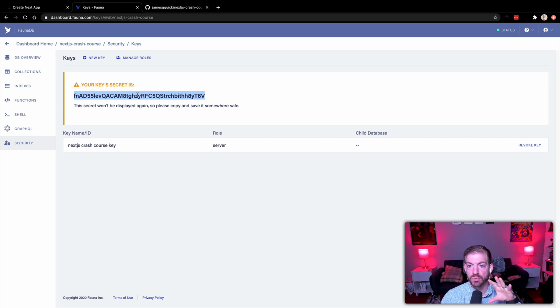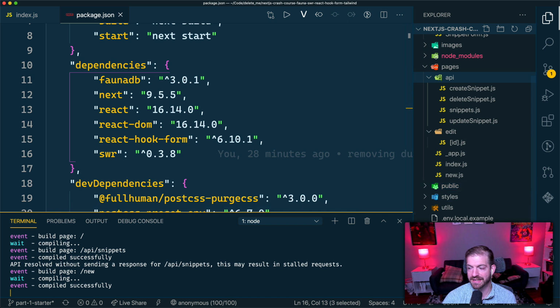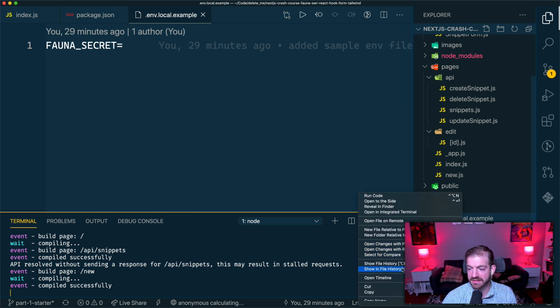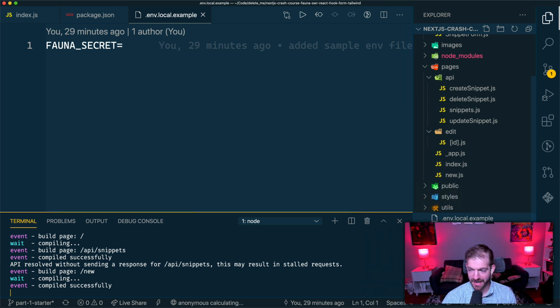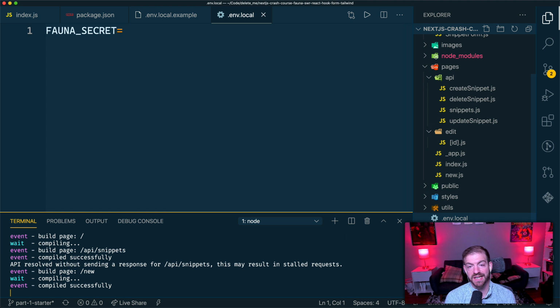But what you want to do is take this key, so copy and paste that, and then move back over to your source code, and there is a .env.local.example file. So what you want to do is copy that file, paste it, and then rename this to be .env.local. Next.js is able to look inside of .env.local automatically for environment variables and pull them into your application.